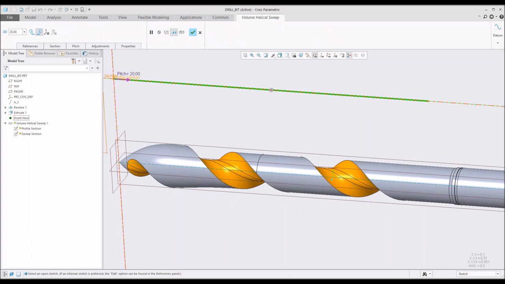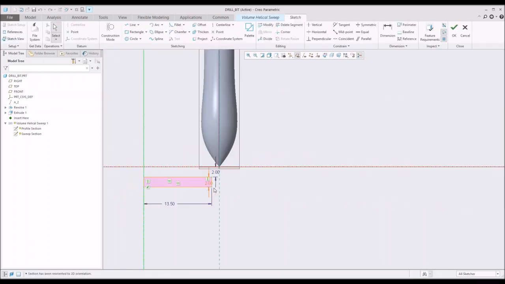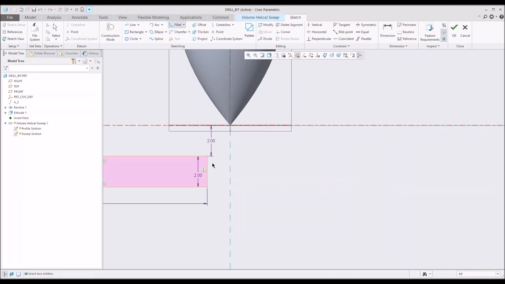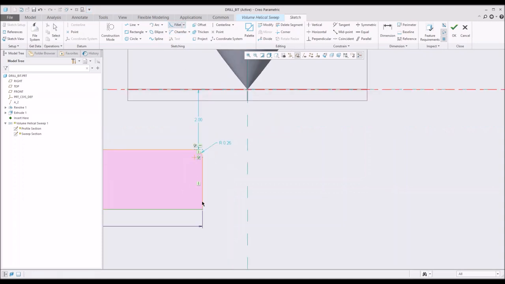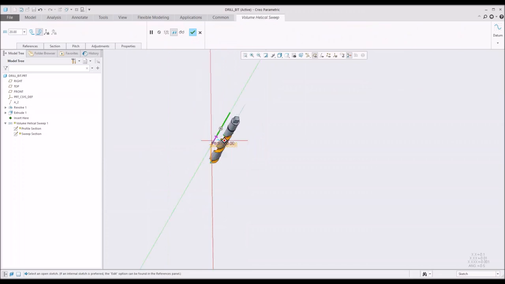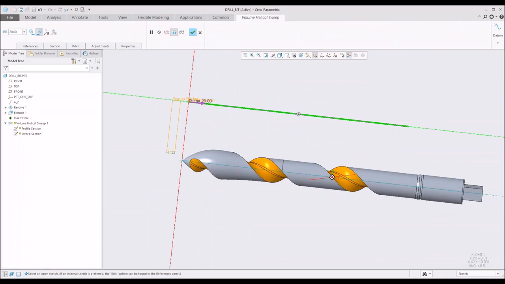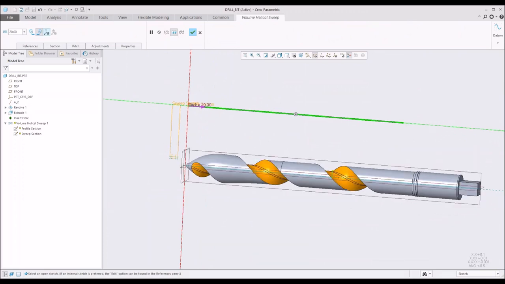So let's first go and we'll change our section. Cancel, wrong button, need to edit it. And I'm just gonna add some fillets here at the bottom. And I'm just gonna make them 0.5. I'm going to finish that. Oh, just get that nicely on the screen. Okay, so fillets added.